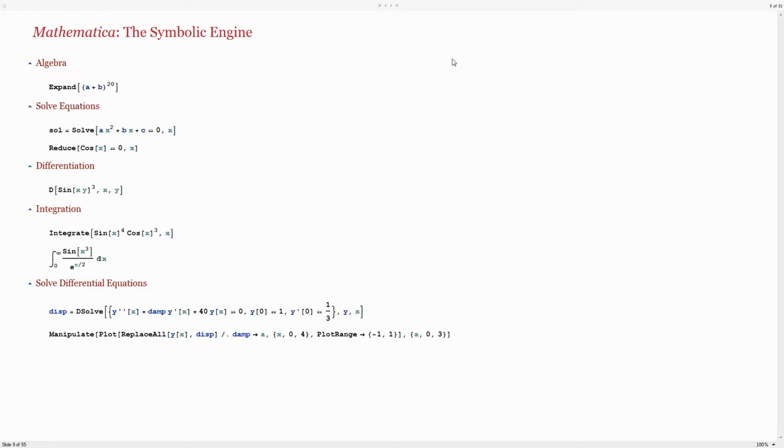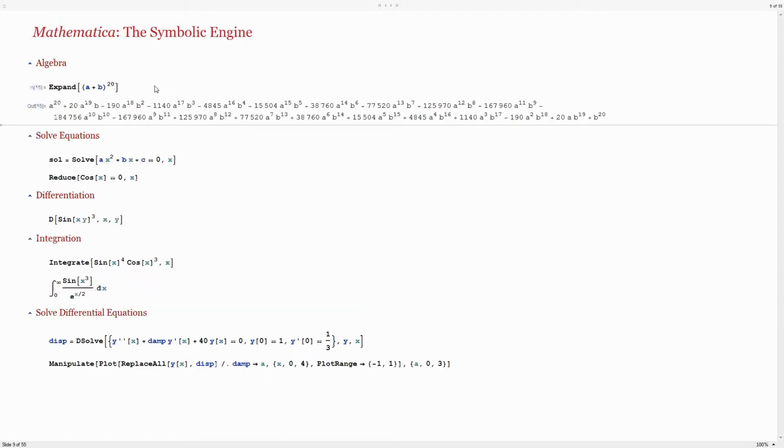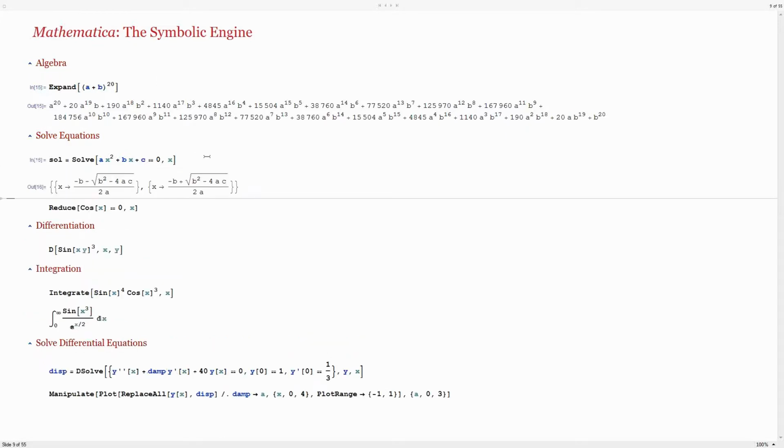If you need to treat variables as symbols, Mathematica is very good at this. Just basic examples: algebraically expanding a plus b to the 20th power. It basically does this. This is basically Pascal's triangle. If you need to algebraically solve this quadratic equation right here, well, here's basically the quadratic formula in a symbolic sense.